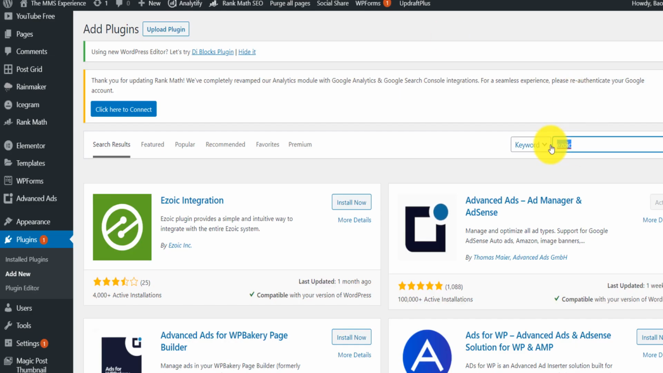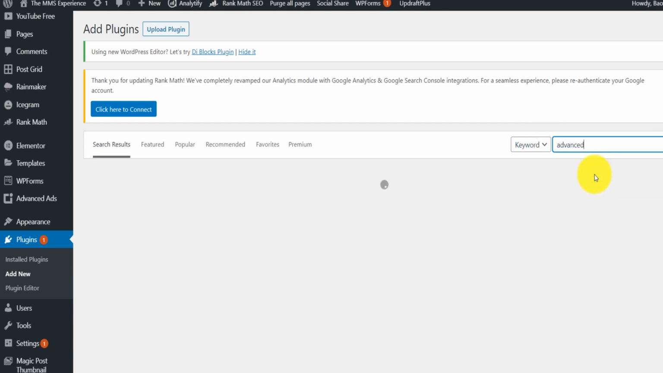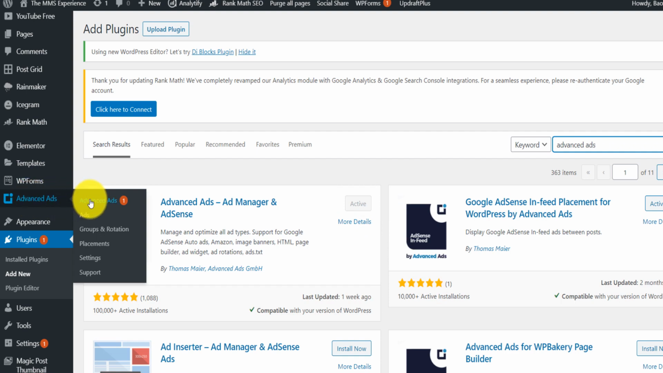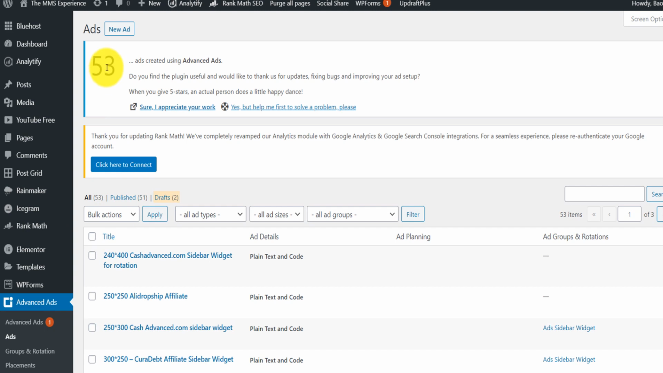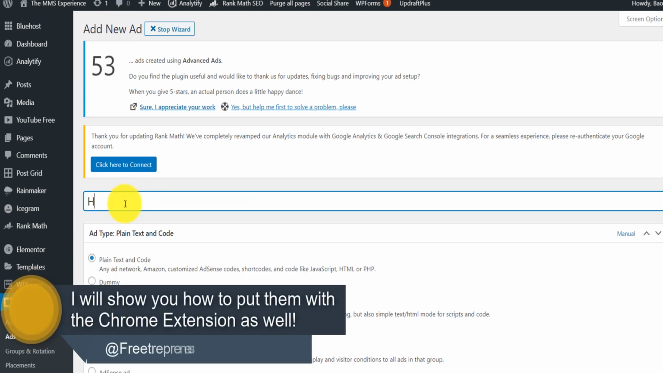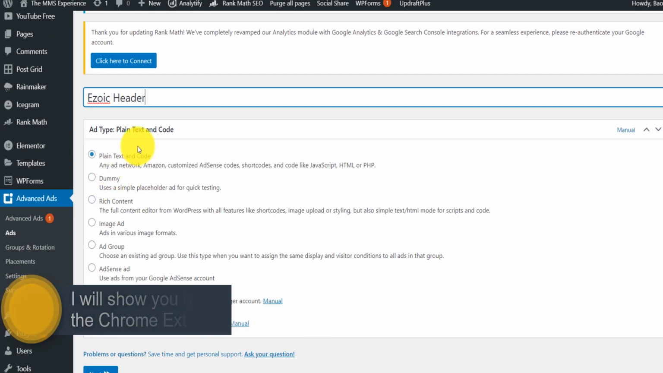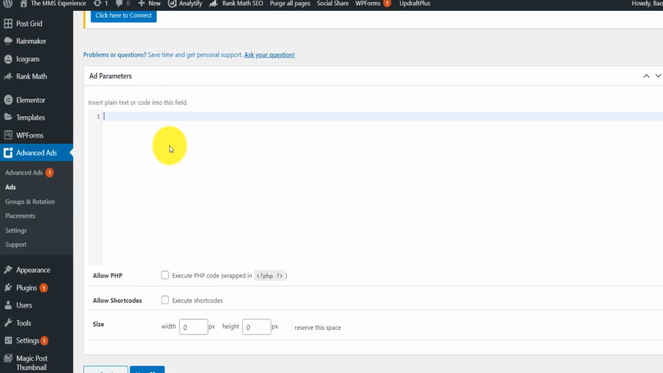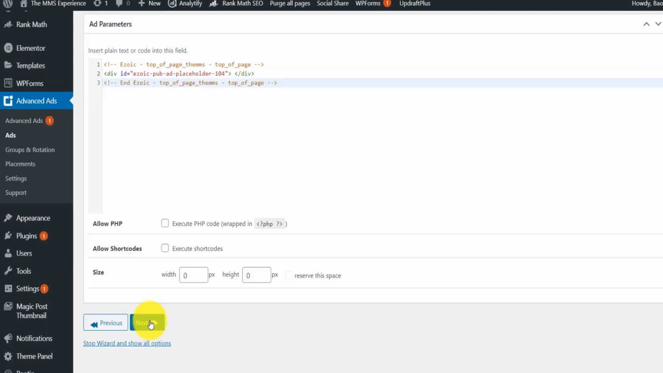On your website dashboard, make sure you have a plugin called AdSense Ad, and then you install and activate it. After you activate, you will see AdSense Ad right here. You just come here and click on ads. Now you click on new ad right up here, and then you type, for example, Ezoic header. It can be any name, but then you click here on plain text and code, next. You paste that code that you copied from Ezoic, and you click on next.